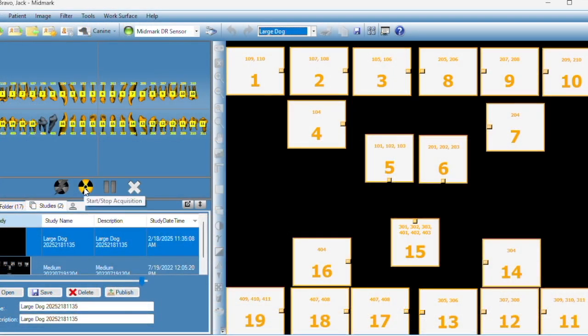So let's take a look at what it looks like in a live patient. We're going to choose our large dog template here, and we're going to hit our start stop acquisition button right here. That will start our exposure, and you can see that the first box with the corresponding teeth start to blink. That lets us know we can take our first shot.